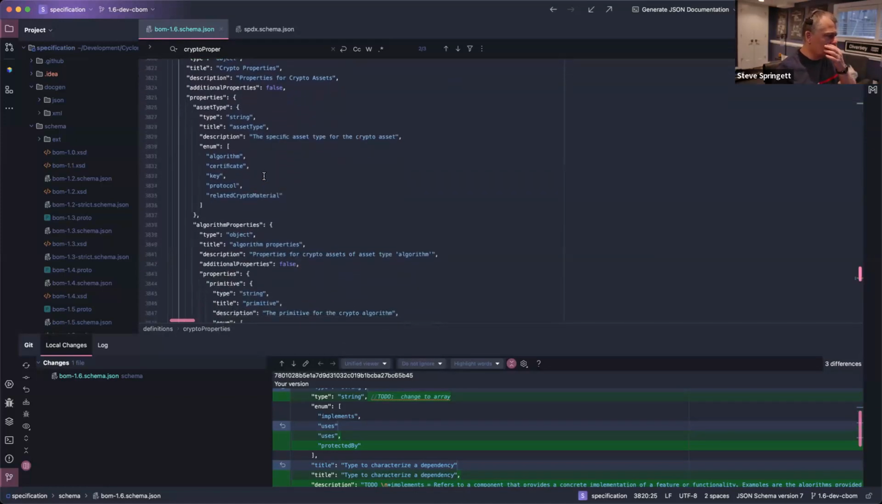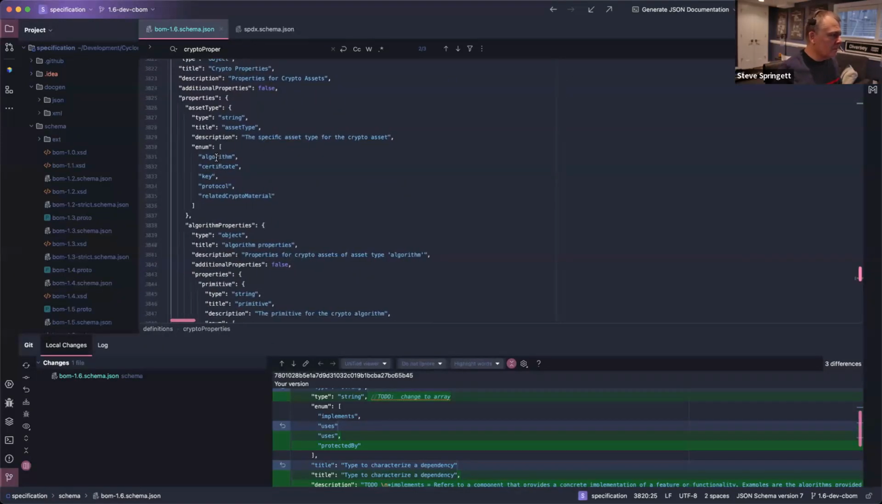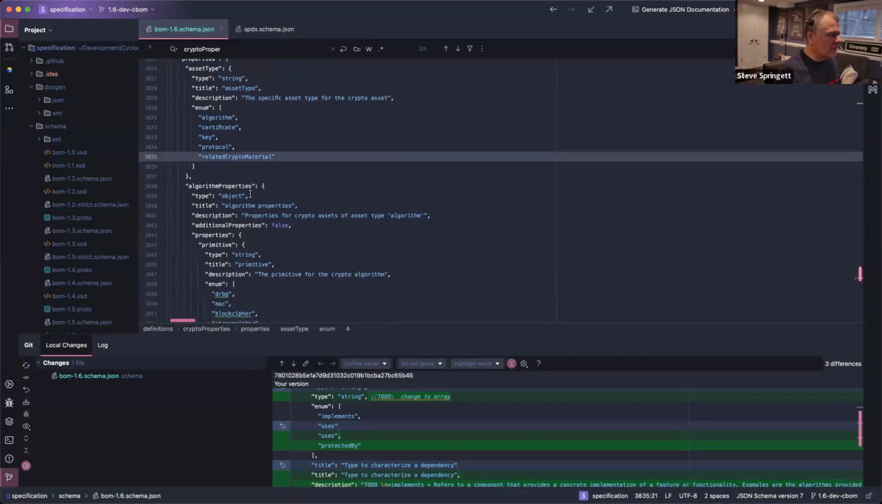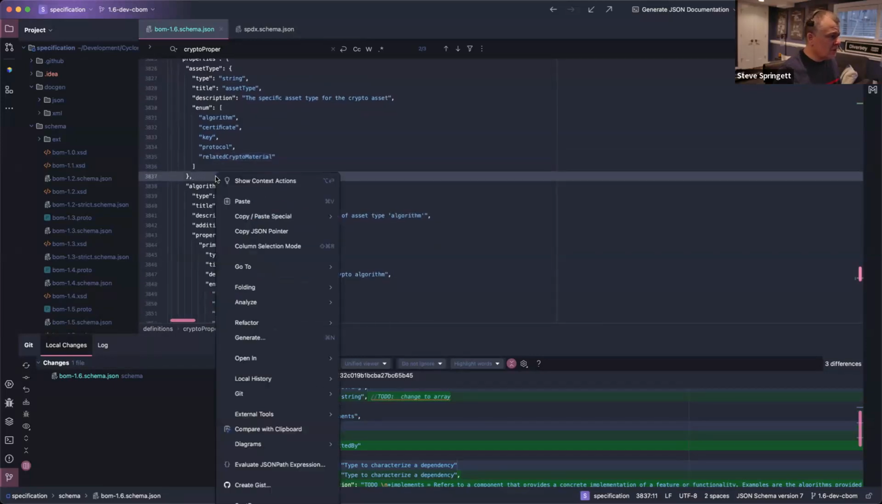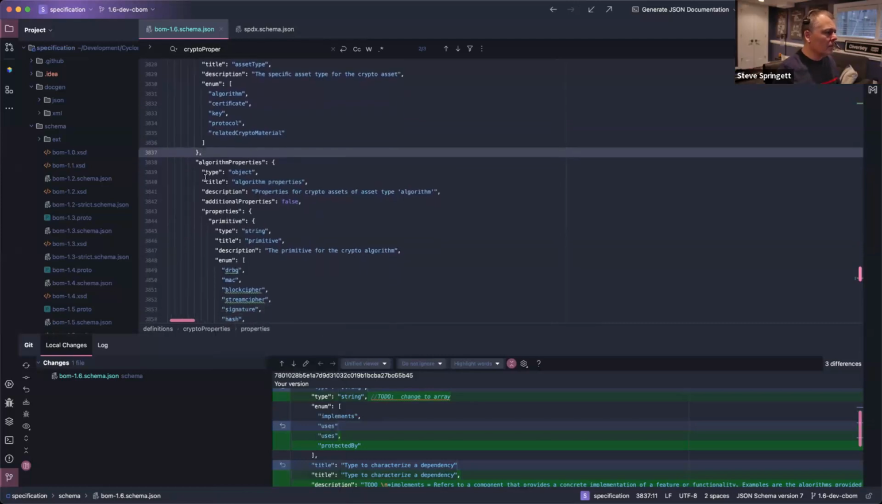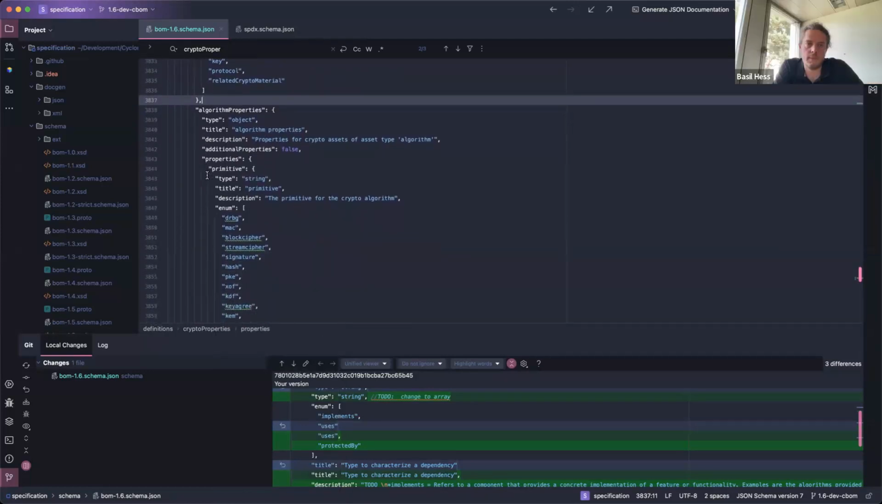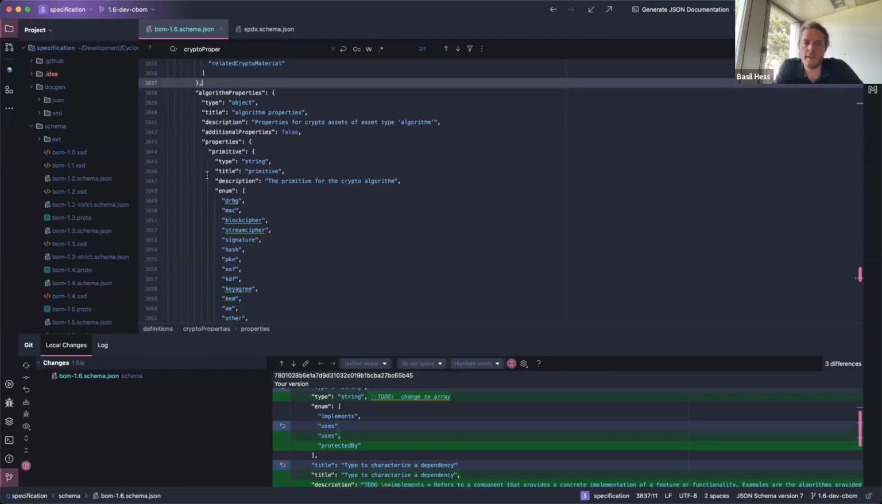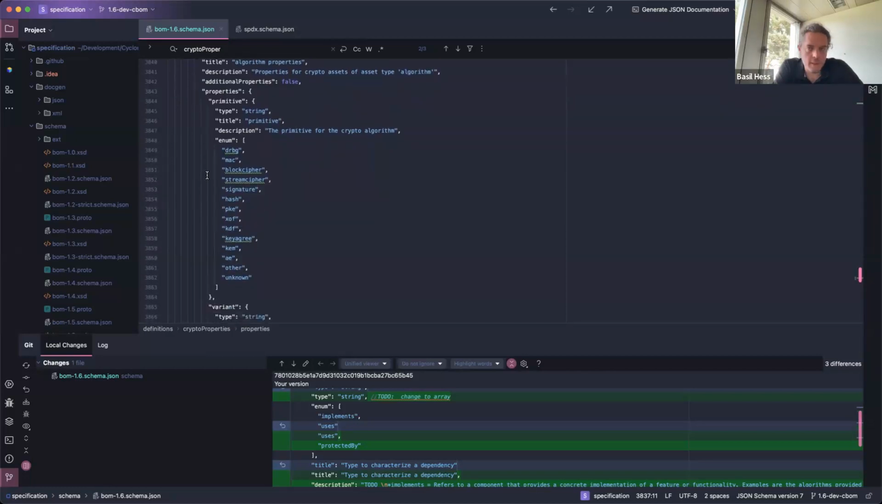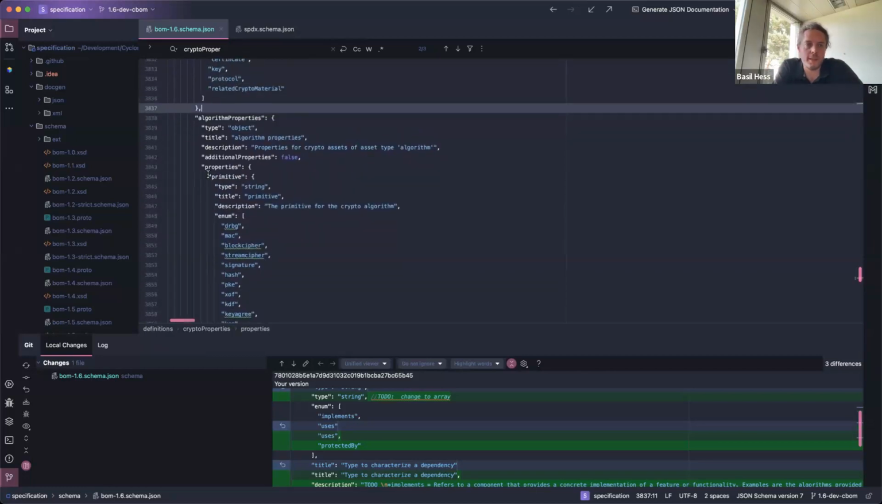Okay, so algorithm, certificate, key, protocol, related crypto material. I honestly don't think that's going to change, at least it shouldn't, not all that much. I'm working on a PR actually. Maybe we can talk about that next time.